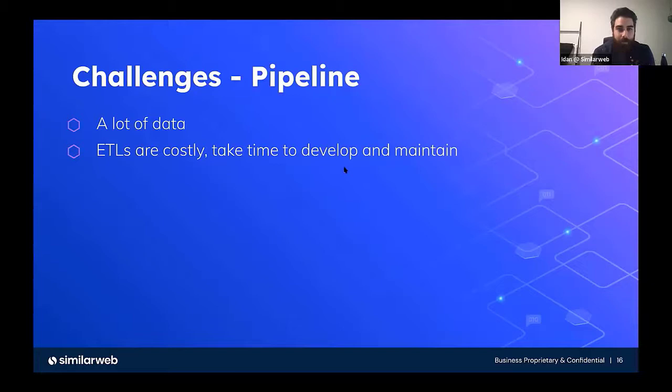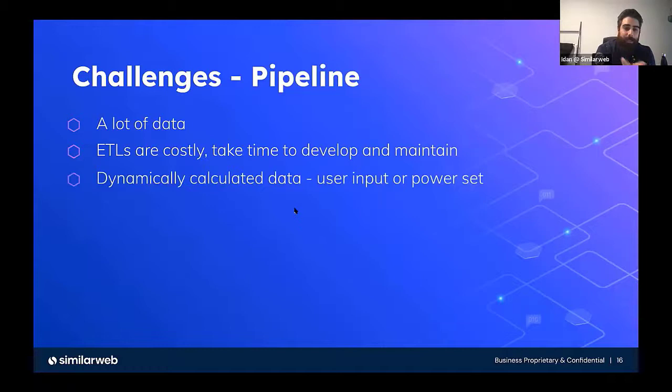Also a big challenge is dynamically calculated data. Some of our data is pre-calculated, meaning that we know exactly what the data will be. For example, as you have talked about the sites, we have a finite amount of sites, millions of sites. It's pretty easy to calculate a specific metric for them and store it in a key value database, maybe DynamoDB. Then it will have millions of rows, maybe 4 million or 5 million rows, depending on how many metrics you want to put in for each site.